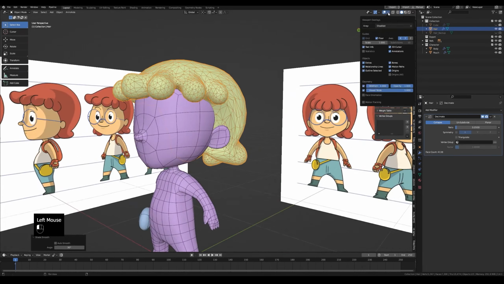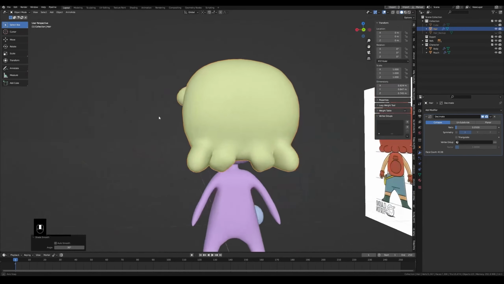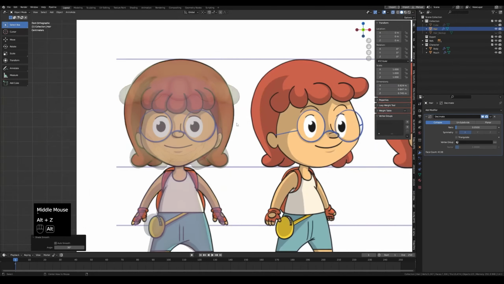Shade smooth the hair and disable geometry wireframe. Then apply the modifier.